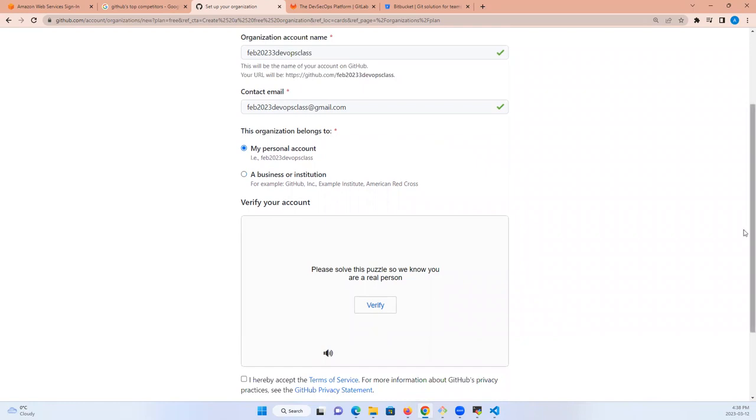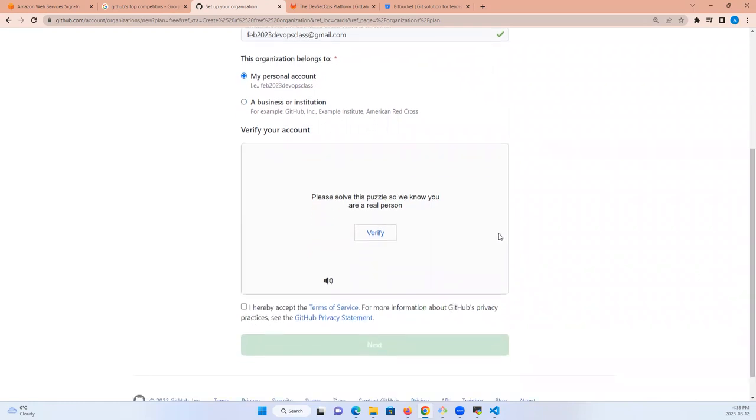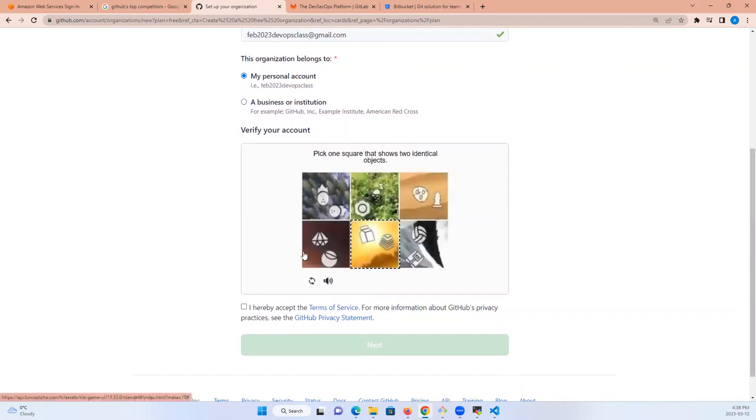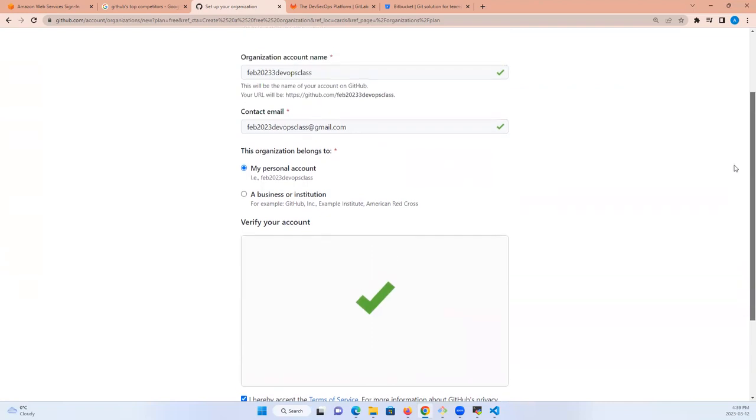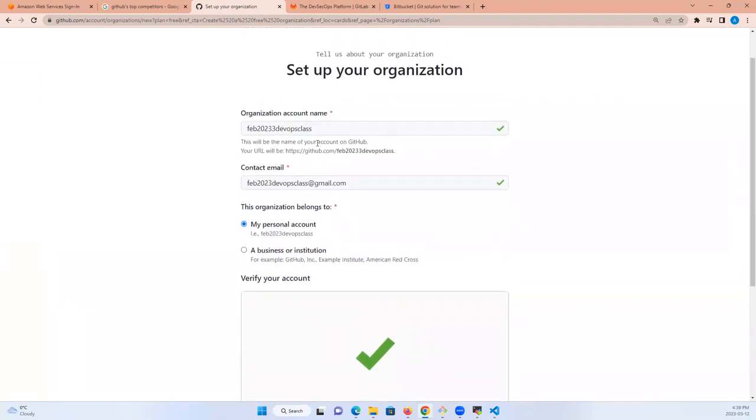It says you are required to solve a puzzle as usual, to show that we are a real human. This looks identical to me. Then it tells you to accept and click on next. So now, once we do this, February 2023 DevOps class, let's add an organization, so that it will be different from the regular name.